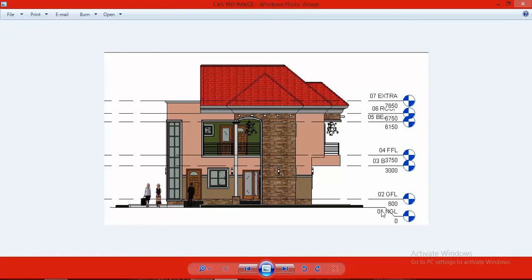We have level 1, level 2, level 3, level 4, level 5, level 6, and level 7. 7 different levels we have here. But when you are doing a bungalow, you don't need to come up to 7. You just do level 1, which is natural ground level, level 2, which is ground floor level, level 3, which is beam level, and the last one you are going to do is the roof level. You call this one the roof level.